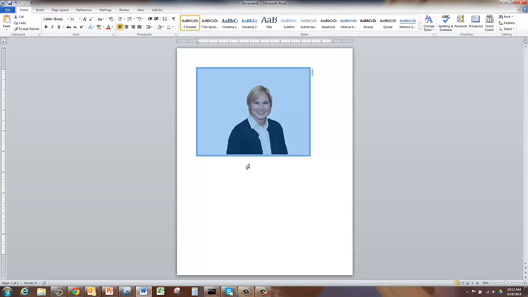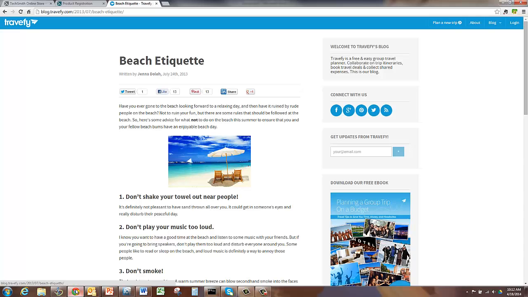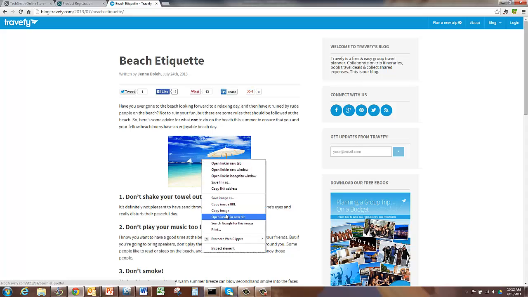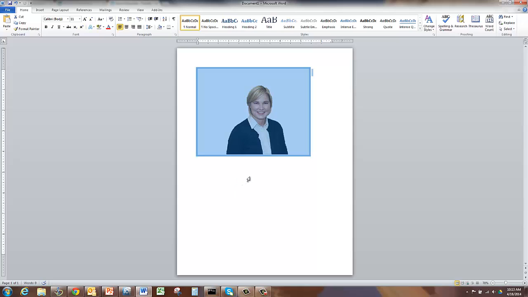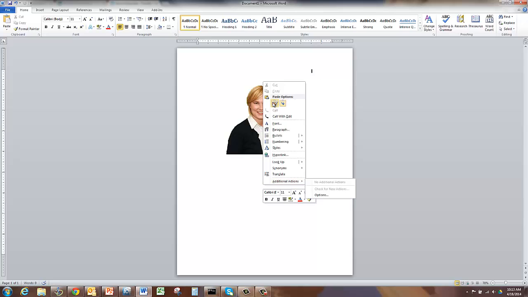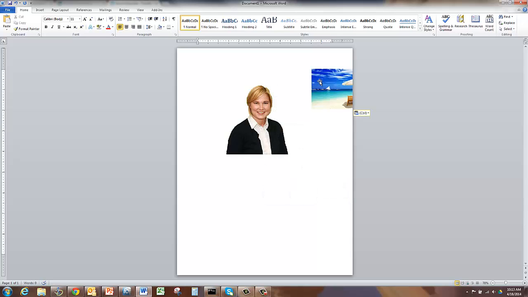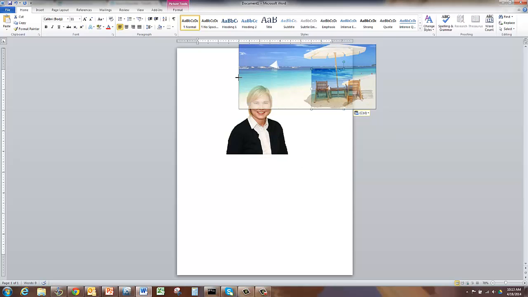Now what I want to do is find some scene or something that I can put around me. I'm going to go here. Let's see if we can do a beach scene. So I'm going to copy the image, go back to my Word document, and now I'm going to paste that picture in here. Now you can see it. I'm going to increase that size.